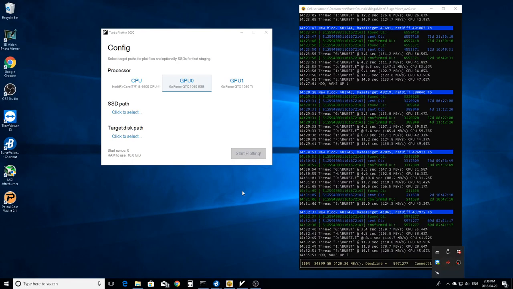Hey miners, today's video is a follow-up to my TurboPlotter 9000 setup and review. I touched base on using an SSD as your staging drive when plotting those notorious SMR type drives. So basically, we're going to be hooking up an SSD drive and plotting an SMR drive.